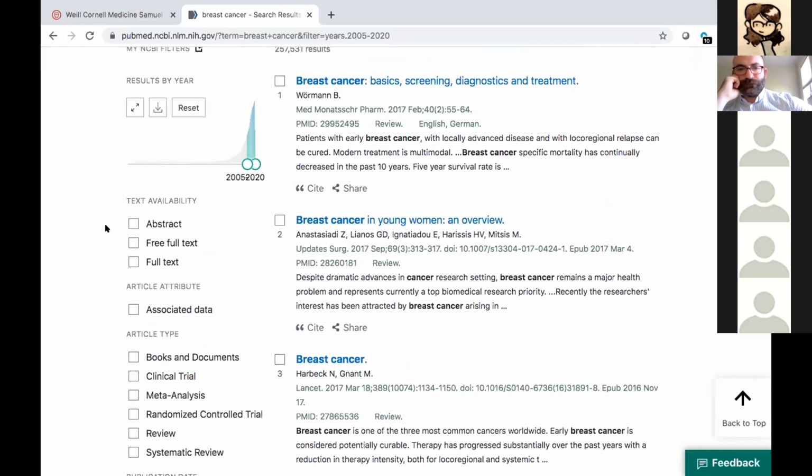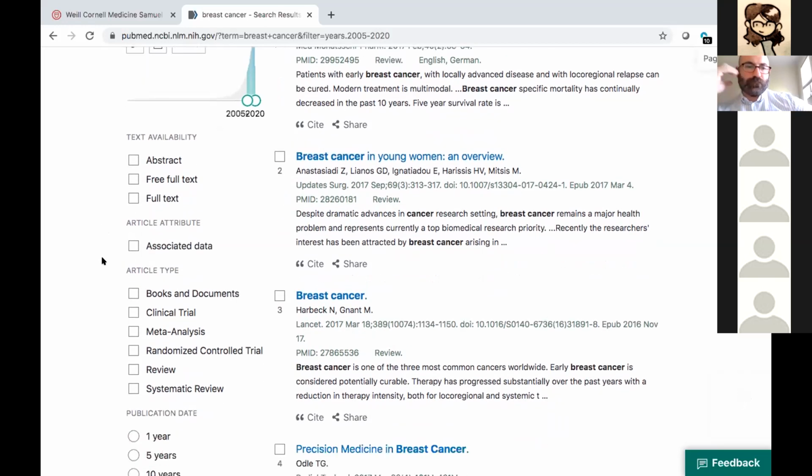We do not really recommend using this. PubMed doesn't really know what you have free access to in terms of full text as a member of the Weill Cornell Medicine community. This is referring more to PubMed Central. So that is one filter that we don't really recommend using.